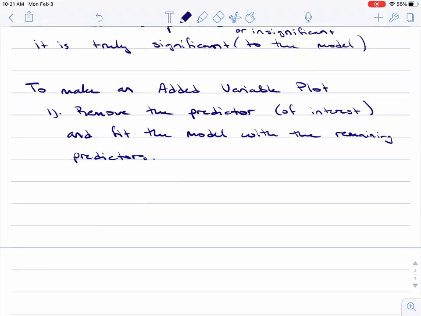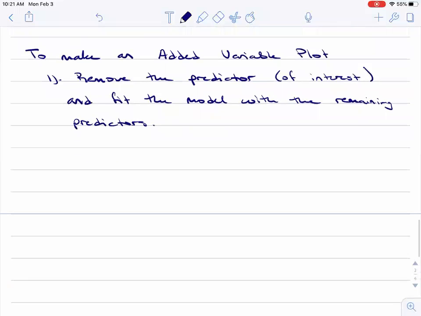This model is going to give you some residuals, so we'll call this resid 1. This model yields, let's call it resid 1, kind of using the notation probably that you would use in your coding.